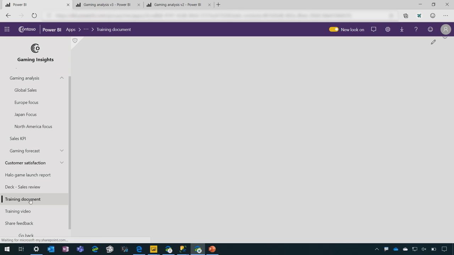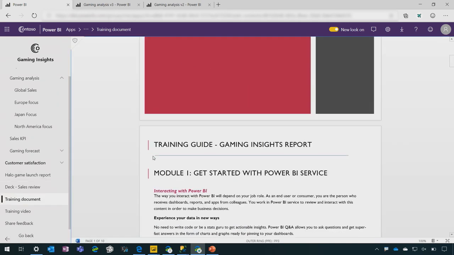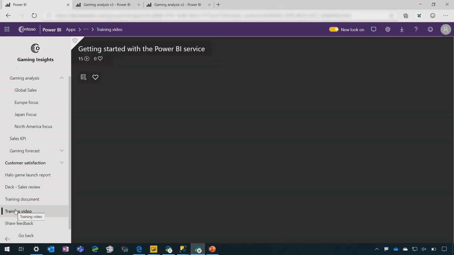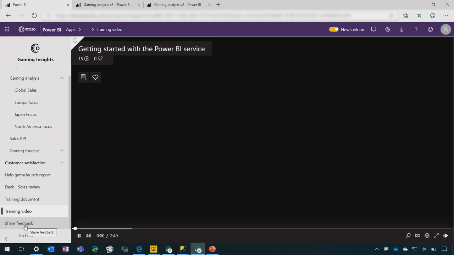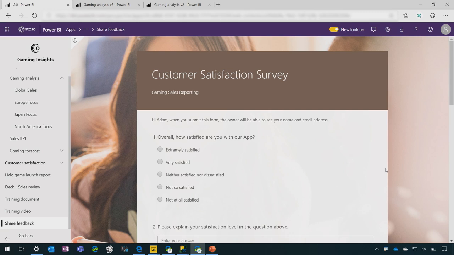I can link to Word documents. Perhaps this is a training document to onboard new users. We can link to videos. Again, a training video. We can even link to a Microsoft Forms app to gauge customer sentiment. Literally, as an app author, I am only limited by my imagination. I can completely customize this app and take control.